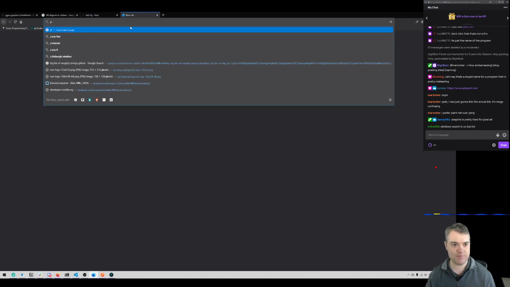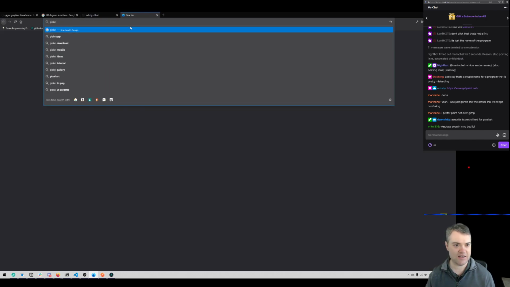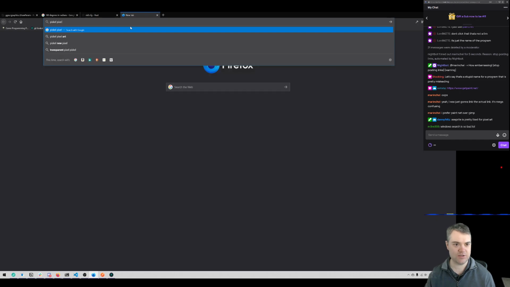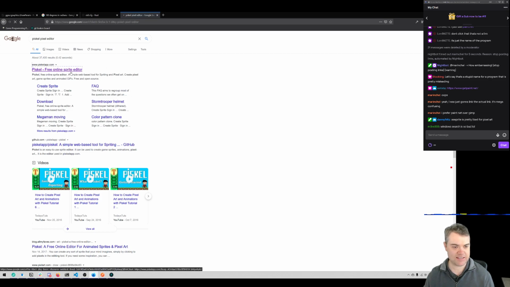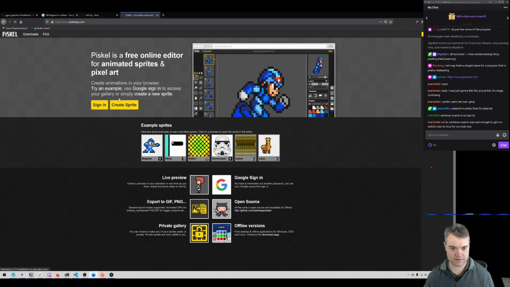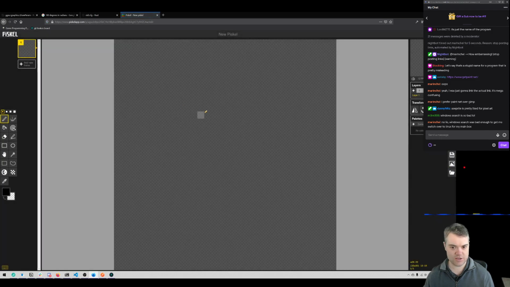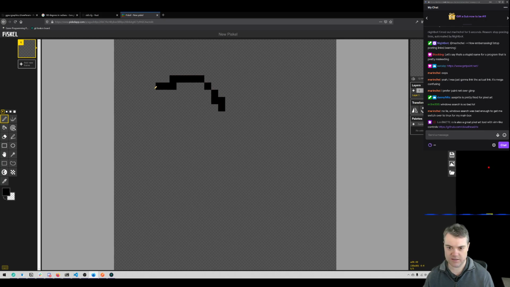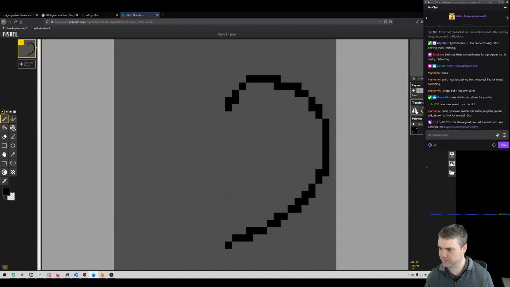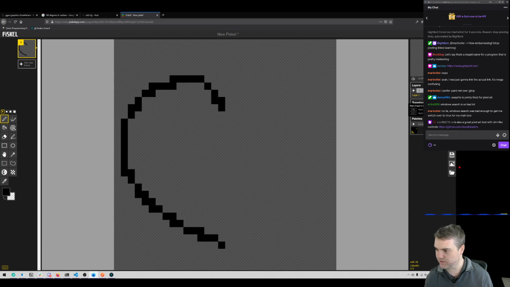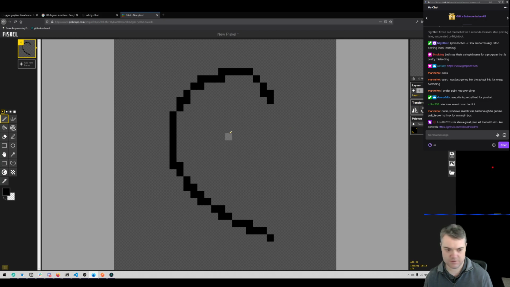Something I've seen is Piskel, a pixel editor. I've used this in the past as an online one. So if I wanted to create a heart, something like that, except, oh, I wanted mirror. Is there a mirror? There is a vertical mirror. Hold on, let me.